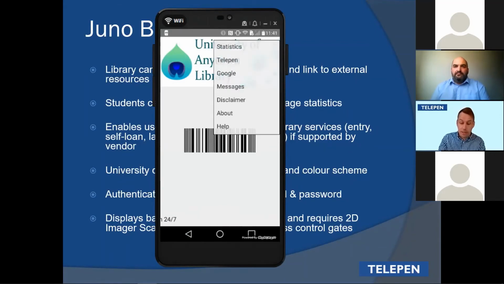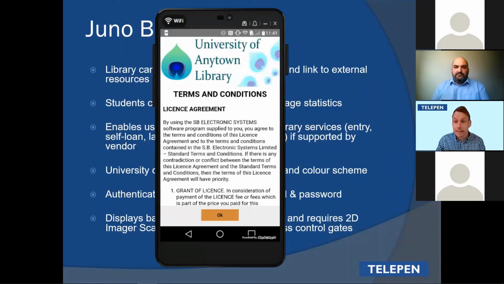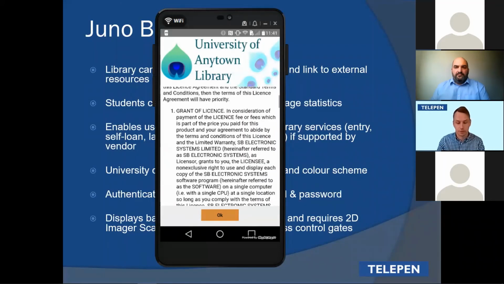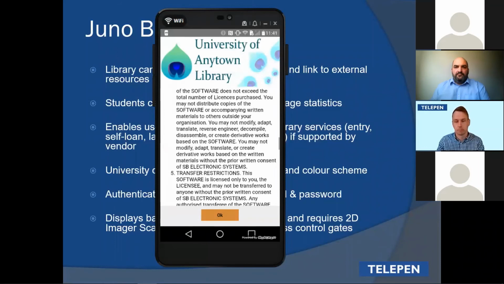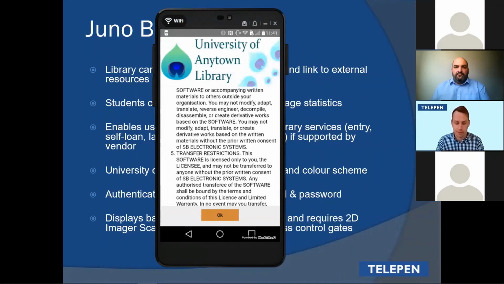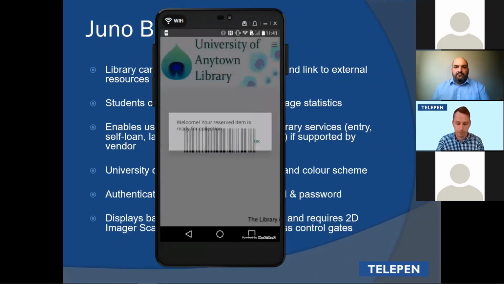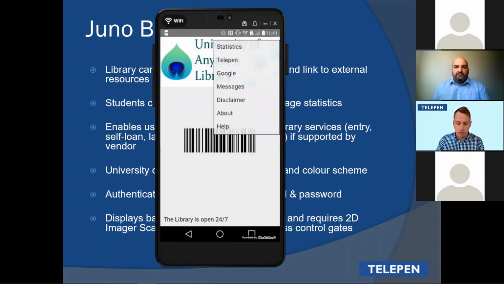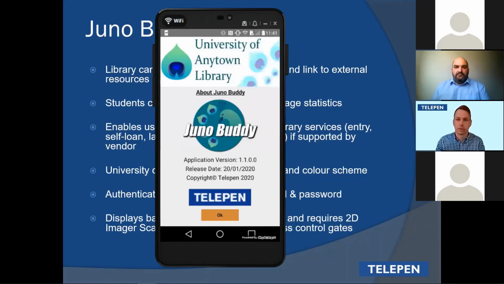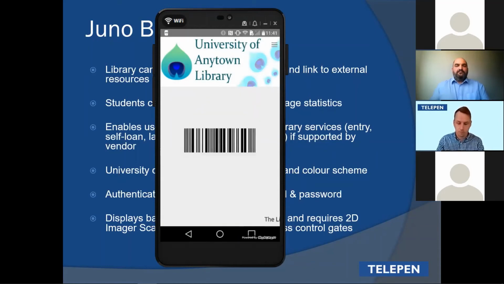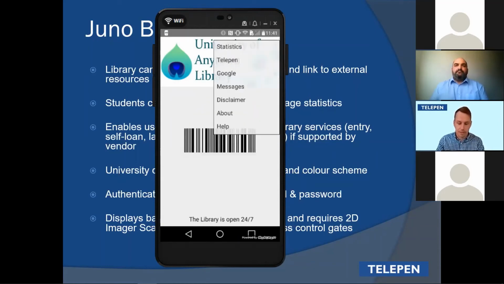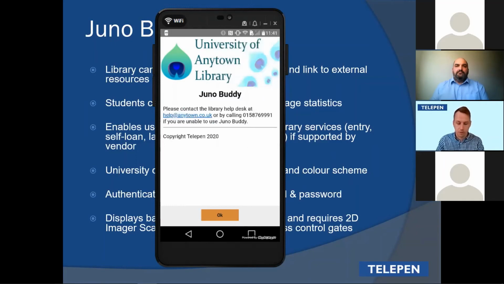The next option is a disclaimer, and again, this is customizable by your library, so you can pick and choose the terms and conditions that you put in here, or the terms of use, whatever you want to put in there. And it's scrollable, and you can put as much or as little information in there as you choose. And then we've just got an about screen, so this just tells us the version of Juno Buddy and all that sort of thing. And then the last screen here is the help screen.